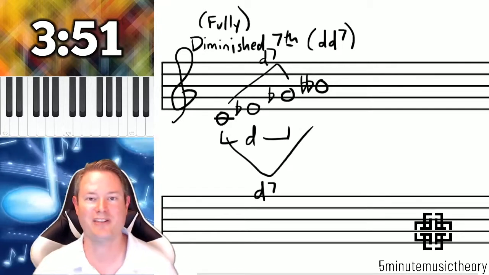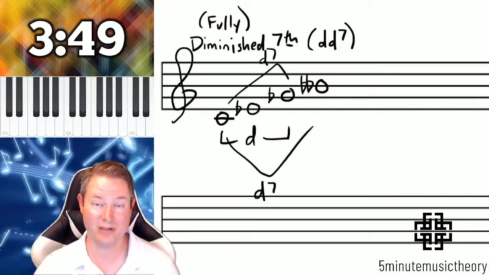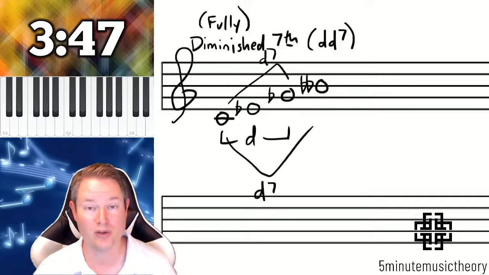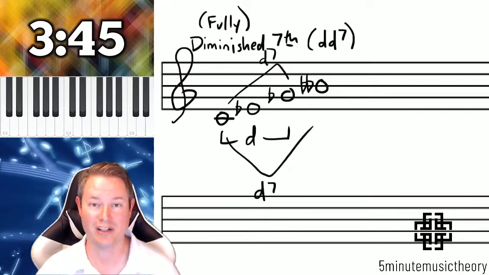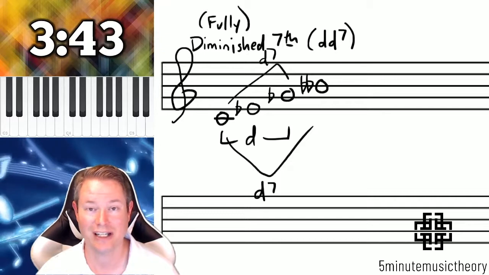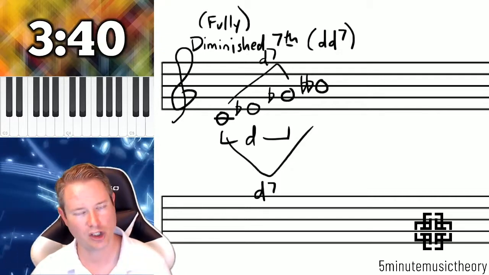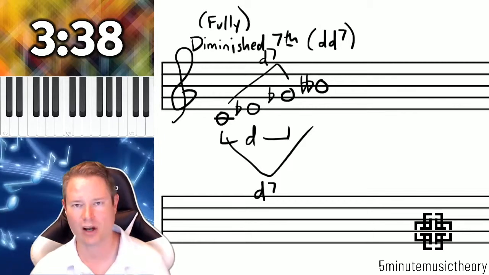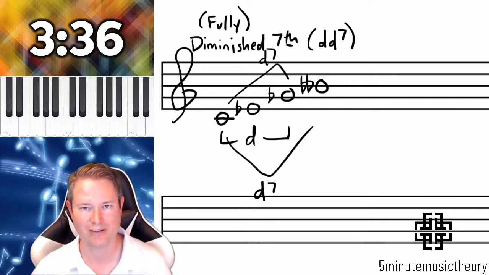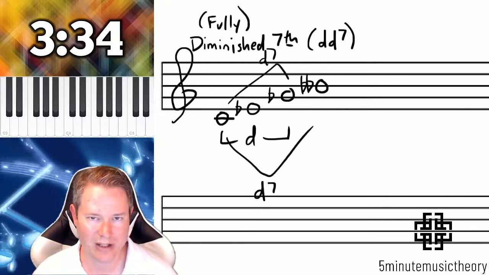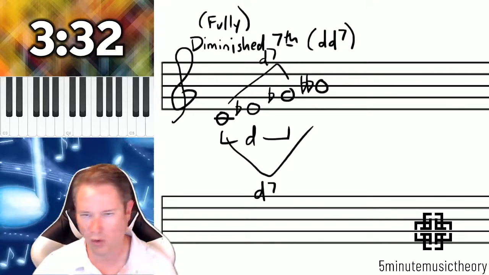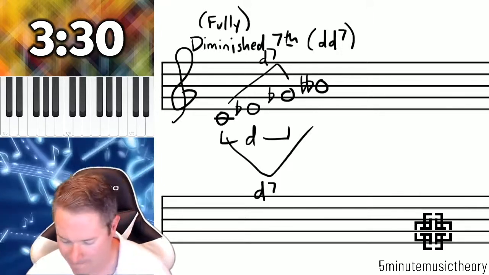So the thing that makes this fully diminished, or this diminished seventh, and you see I put the two Ds, is because the triad is diminished and the seventh is diminished in this chord. So if you construct a chord that has a diminished triad and a diminished seventh, it's always going to be a fully diminished seventh chord. I'll call them either diminished sevenths or fully diminished sevenths. I sort of go back and forth between those two.